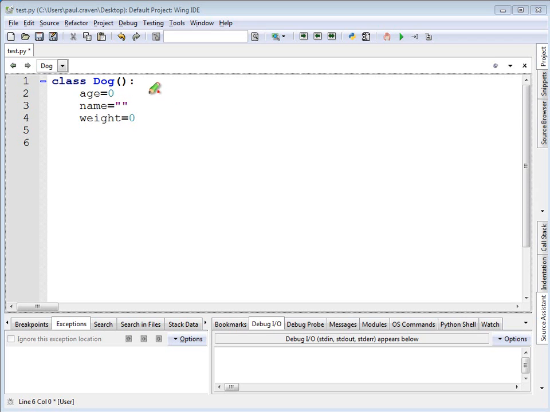In addition to attributes, such as these that describe and tell about the particular object that you have, you can also have what are called methods. The attributes describe it, and the methods are the verbs, what the object can do. What can a dog do? Well, a dog can bark.